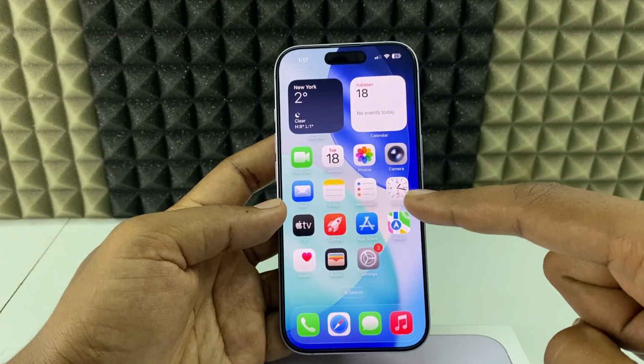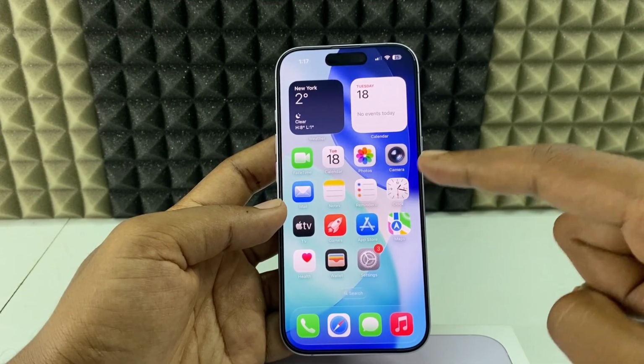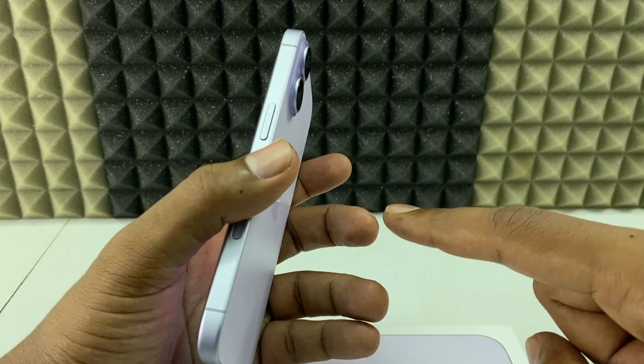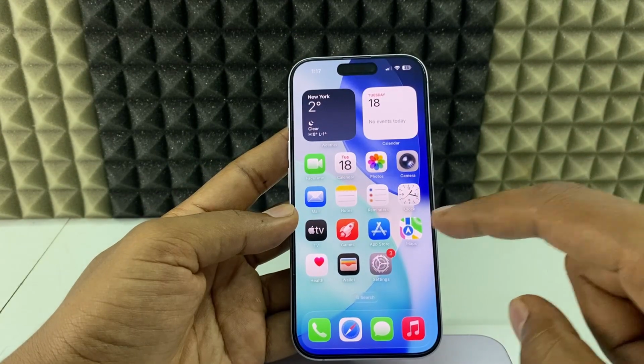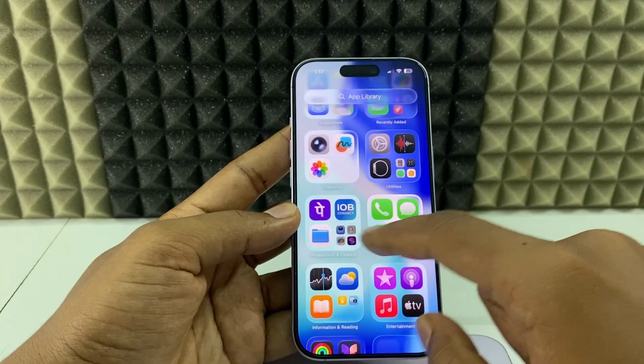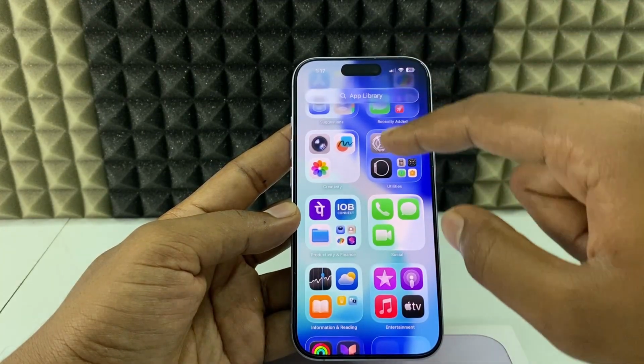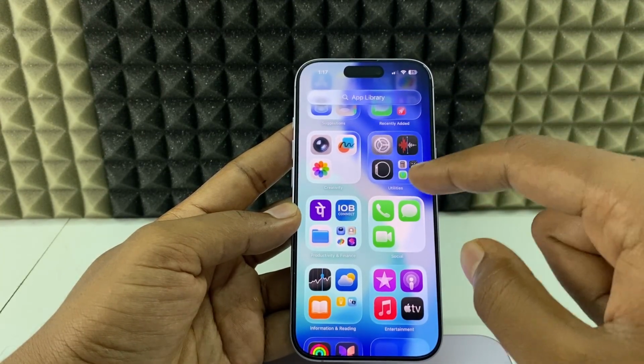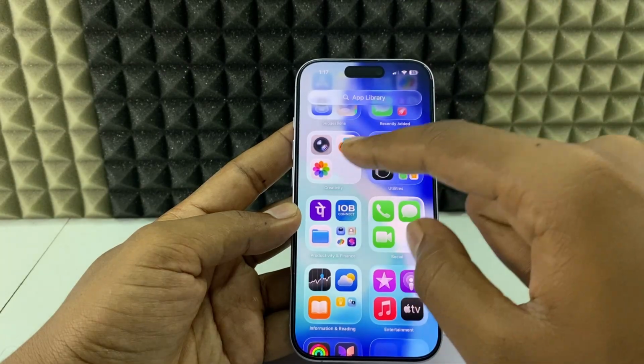If you want to add newly downloaded apps on iPhone home screen in iPhone 17 or 17 Pro Max, I'll show you how. So usually, if you install the apps from the App Store but can't find the app, it means you can find the app in the App Library. So you need to move the app to the home screen.